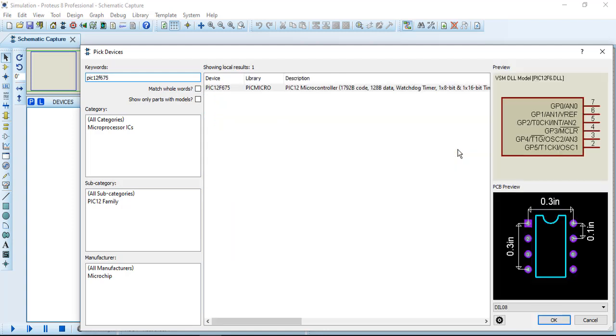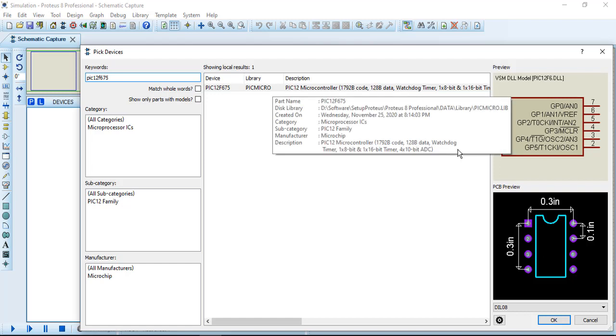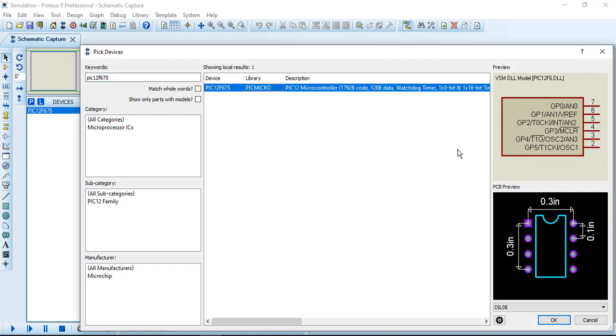PIC12F675. Okay, and you can see the information about the PIC12. You can see we have two timers, one 8-bit and one 16-bit. We have four general ADC 10-bit channels. Just double click. When you double click this, here is the list of equipment. Okay, and now the LED.